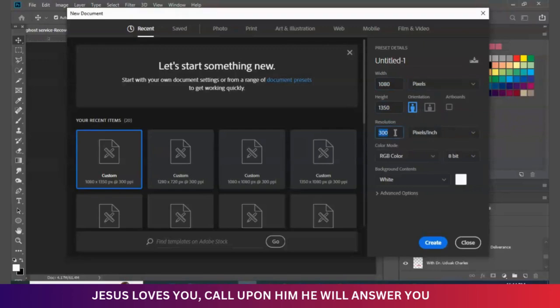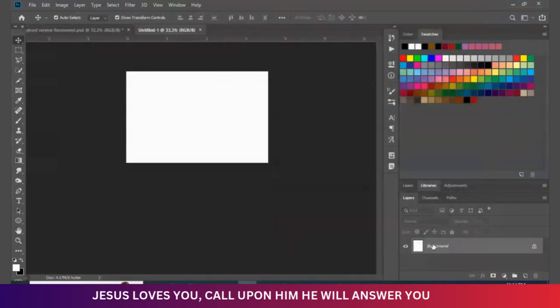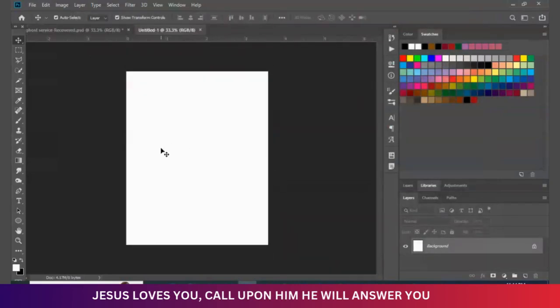So I'm going to set the dimension at pixels, and then the resolution at 300, and this is my width and my height, and my color mode is going to be set at RGB. So the next thing I'm going to do now is to click on Create. So I've created the new document.